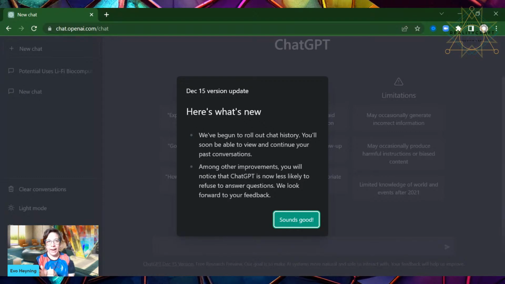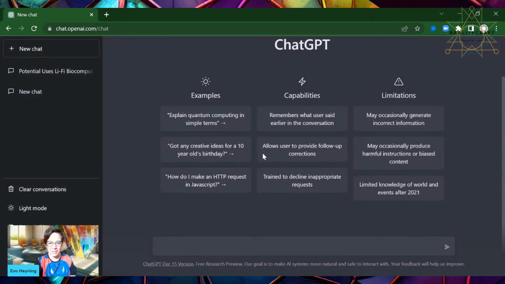ChatGPT around December 15th became a much more public tool. That's when the public really got access to it, and many people started exploring different ways that might inform their process. So we're going to do a few quick examples of what that looks like.